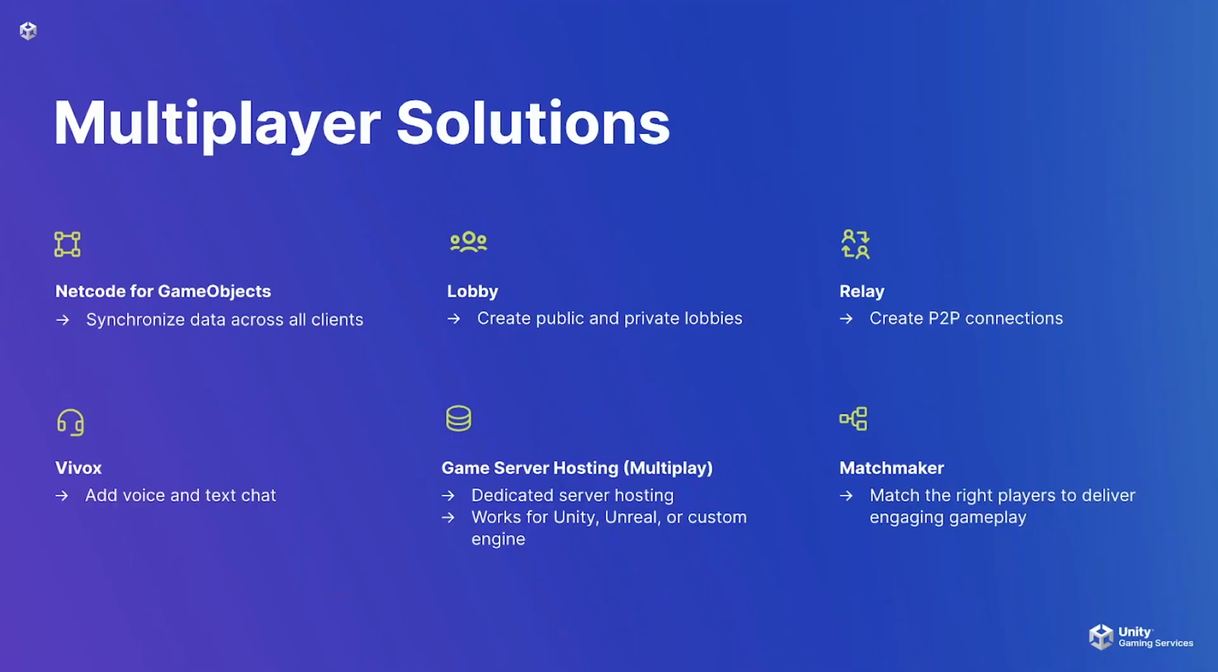Here's the list of services available in this multiplayer tier of UGS. Netcode for Game Objects is the high-level library that lets you code the necessary logic to synchronize that data across all clients. This package includes tools to simulate latency conditions when debugging. As the name suggests, Lobby is the service that lets you organize lobby data in your game. This service lets you create either private or public lobbies where players can join before a game session.